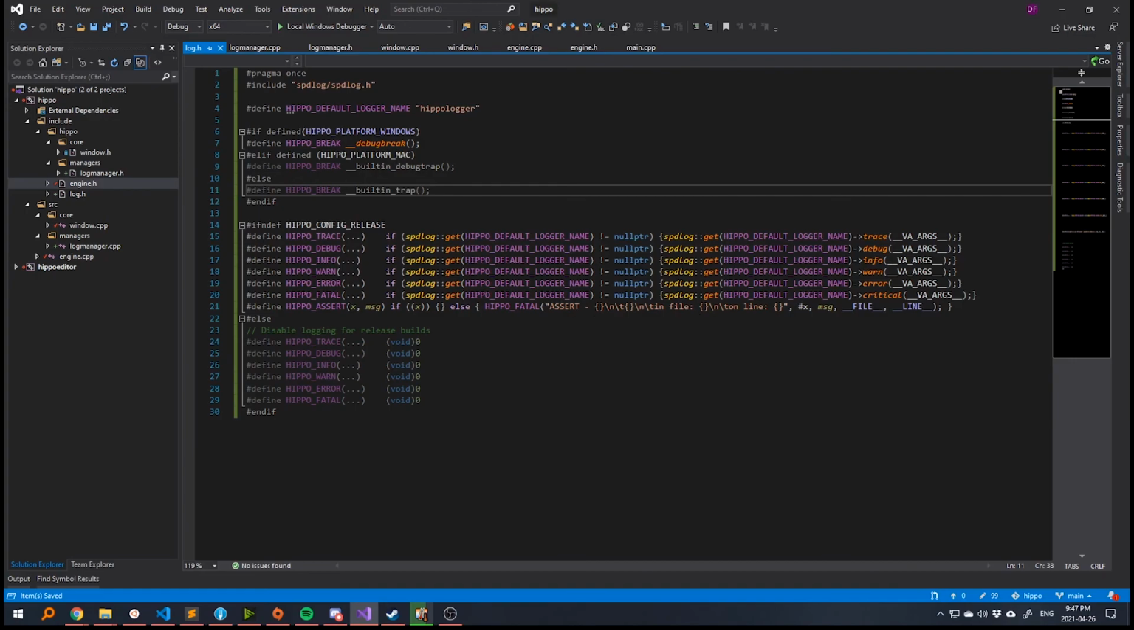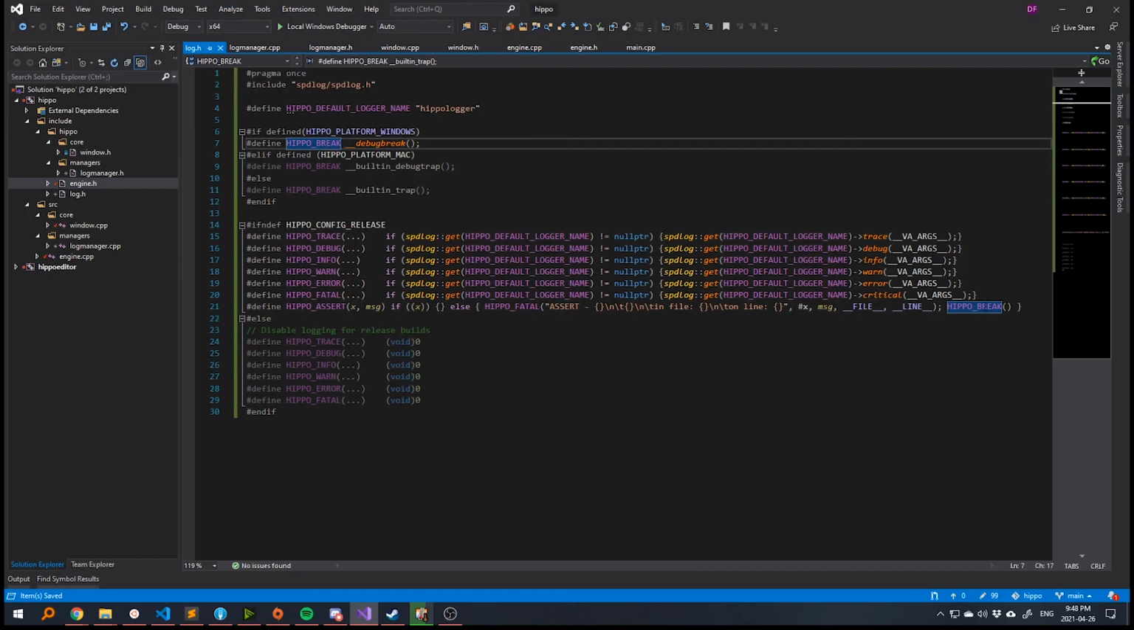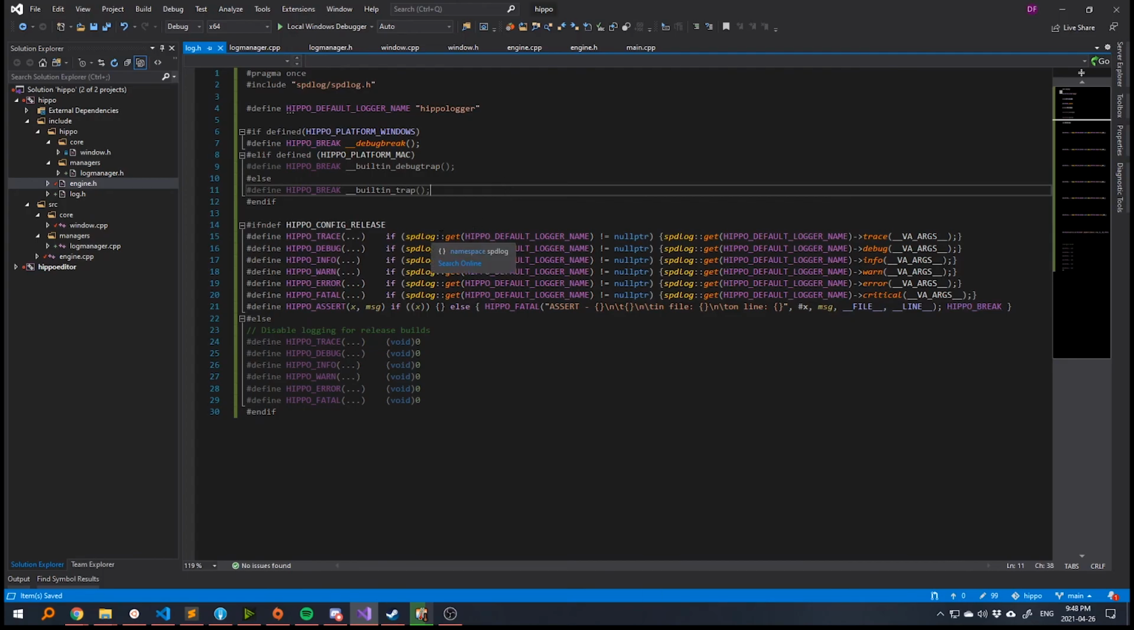So now, after we assert by calling Hippo fatal, we should actually be able to call Hippo break. And you can see the semicolons are included in Hippo break, so I don't need a semicolon at the end here. I just call Hippo break directly. And sorry, obviously no brackets if you're not passing any parameters in. Just Hippo break, which will expand to one of these three. And that's all it takes.